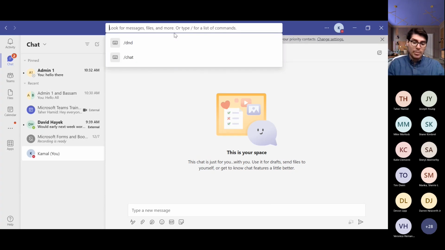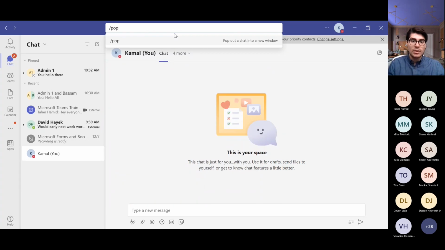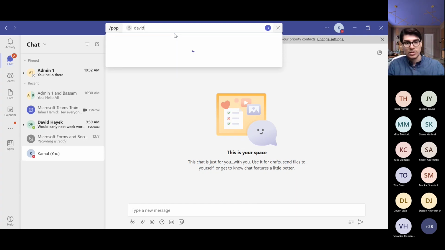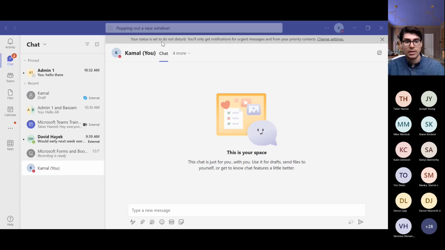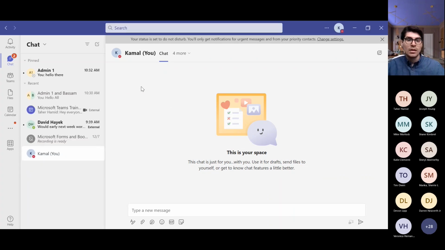Another thing I like is the pop out. This will pop out a chat into a new window of anyone that you have. So if I want to talk to this external person that I have messages from, then voila, it's popped out. So that's about it on chat. You can also do some filtering and search by name and search even the content.